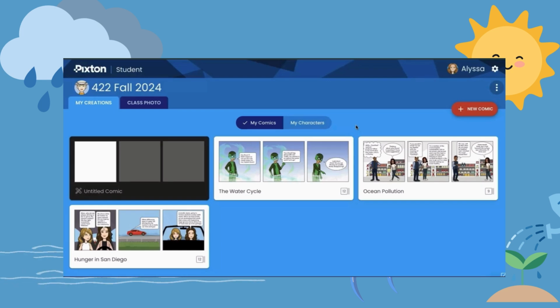So feel free to reflect on any experience that you've had or seen with the water cycle, with a rainy day or snow. Really feel free to think about anything that you have personally experienced. So I'm going to go ahead and create an example comic for you guys, and this will be based on a pretend experience that Miss Alyssa has had with the water cycle.